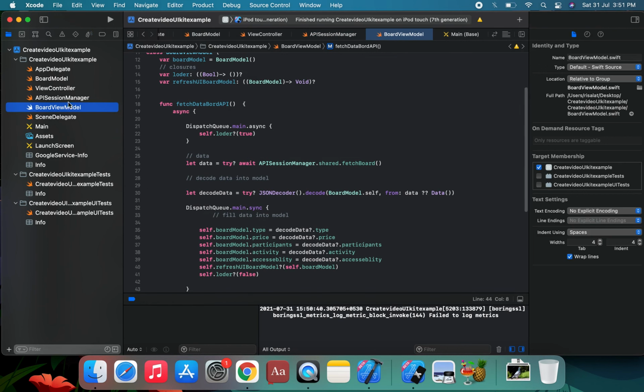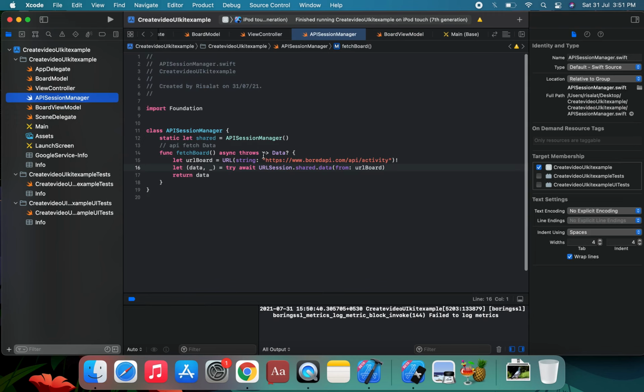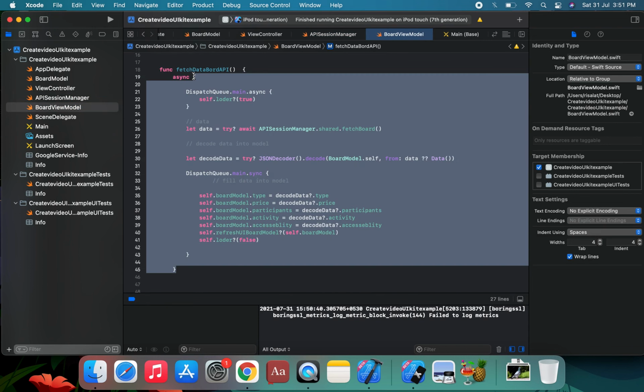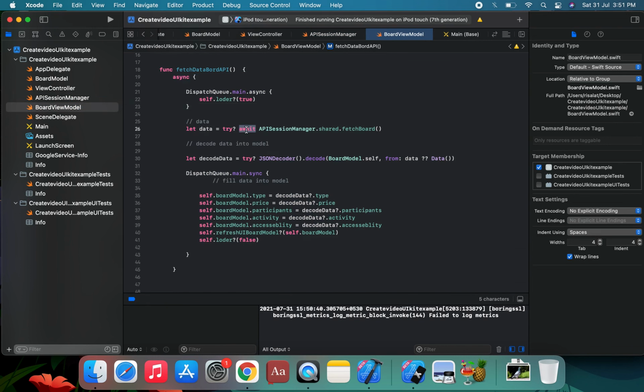This is marking an async function, and calling it with await. The view model type can call the async block and await the call on the API session manager. With the new async keyword, calling this function using the await keyword is similar to code in other languages.